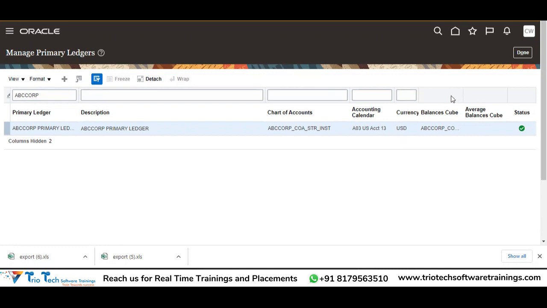Now there are some other things that you will see which were not available in the earlier screen. Balance cube, average balance cube. These are something which the system will automatically create at different stages. I will explain the concept behind this when we come to that part. Right now you don't need to understand, because it will only confuse you. So at this point of time, just ignore these two columns.